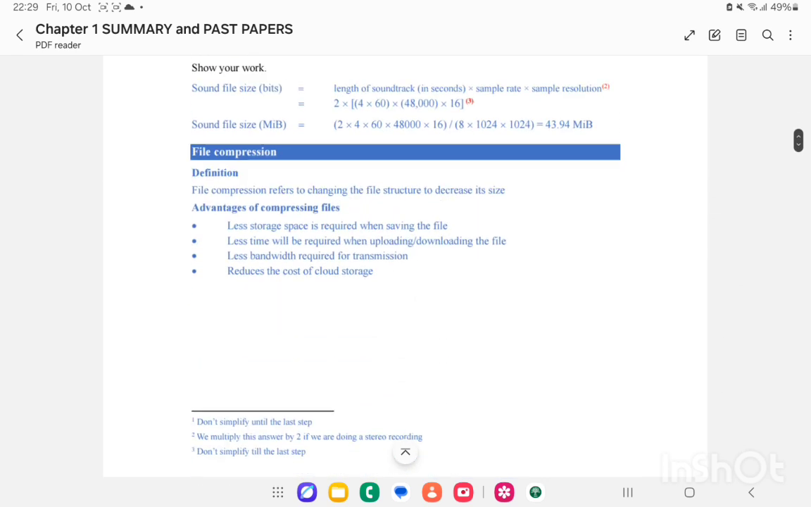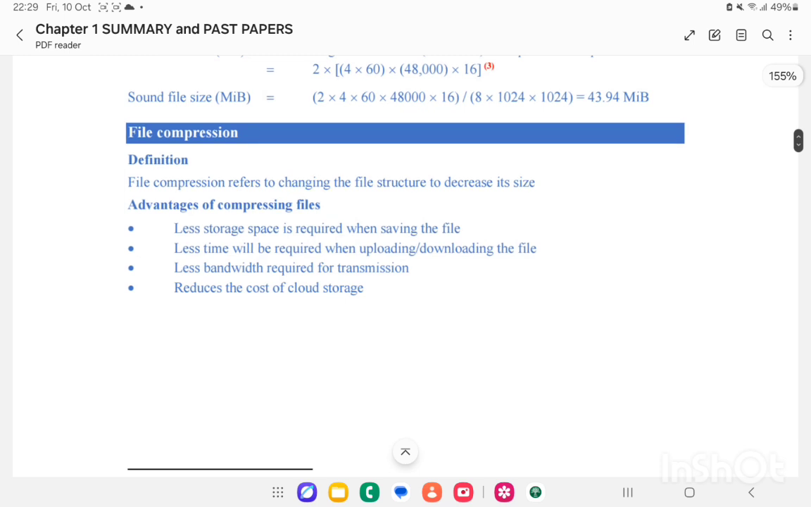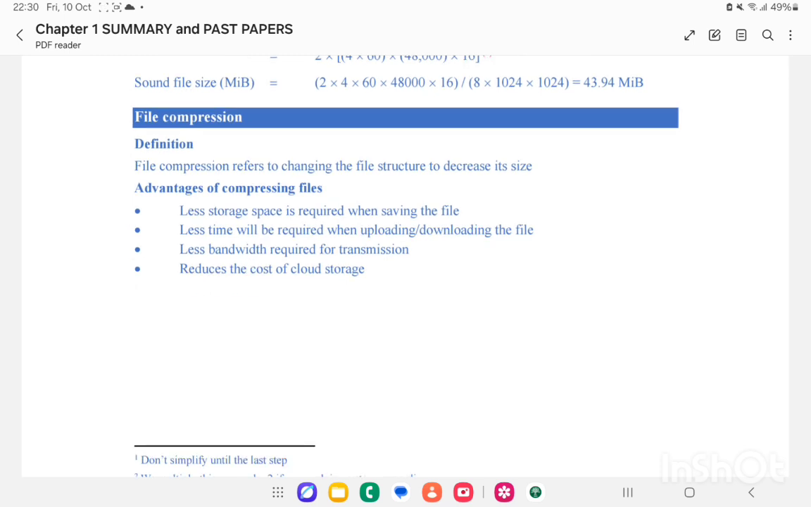Now, going on to the last section of chapter 1, file compression. File compression refers to changing the file structure to decrease its size. Its advantages are less storage space when saving the file, less time will be required when uploading or downloading the file, less bandwidth required for transmission, and it reduces the cost of cloud storage.